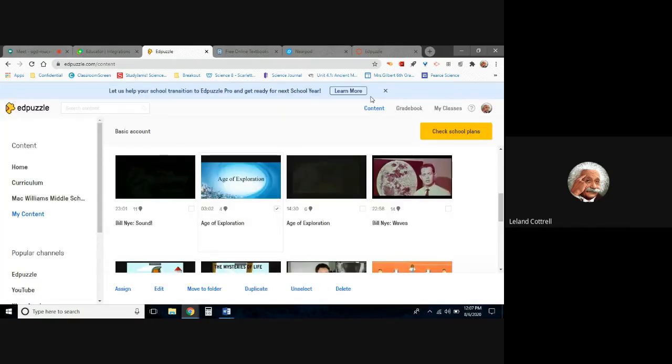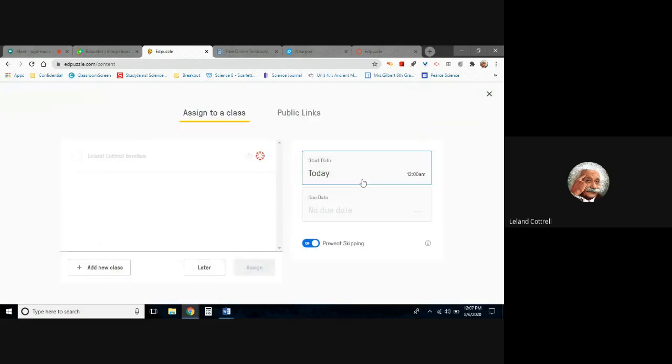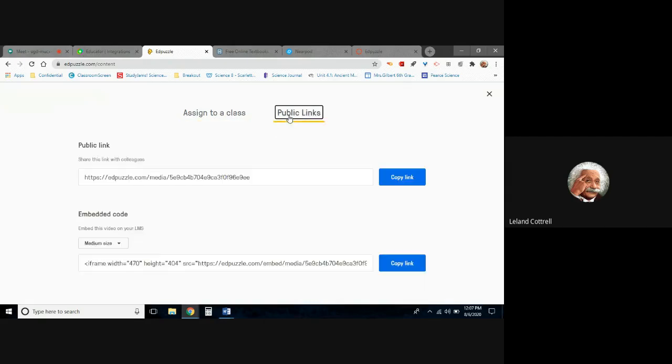Let's see something. Just to show you how this works, you can also embed it into Canvas using an embedded code. The video will play straight directly into that. It won't save the grade, but again, I may show you that in a later video.